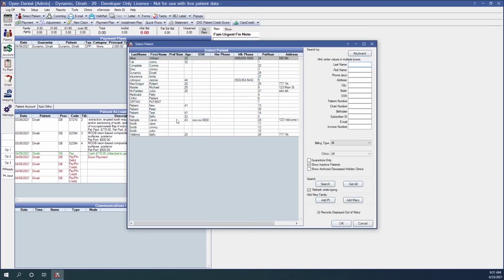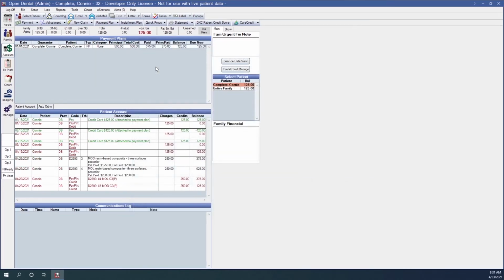So I'm going to go ahead and locate my patient here who has recently paid off their payment plan. They've sent us a check for the final payment, which is due now, $125. At this time, I'll go ahead and process that payment by clicking in the payment button, entering in the amount, and hitting OK.